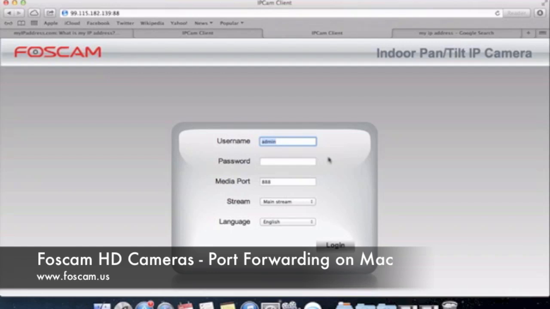So that completes the series on how to set up your camera from scratch and to view it remotely. So if you have any questions, you can always email us at support@foscam.us or give us a call on our main number at the foscam.us website up at the top of the page.